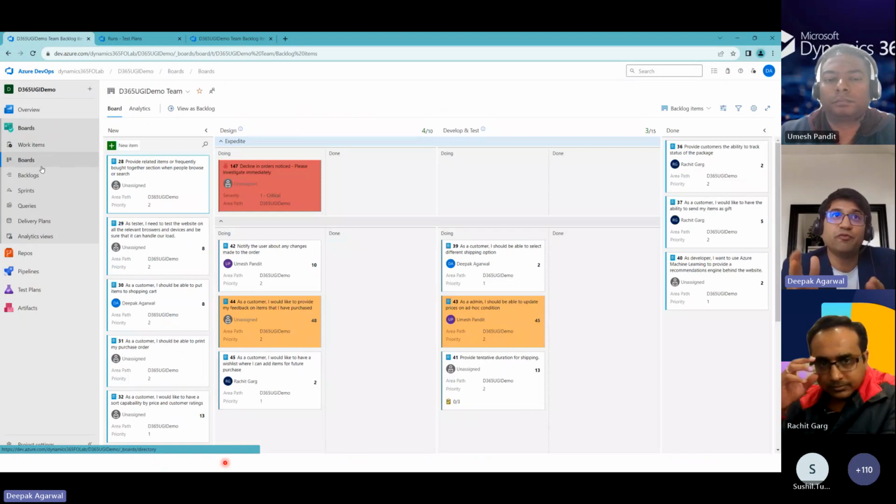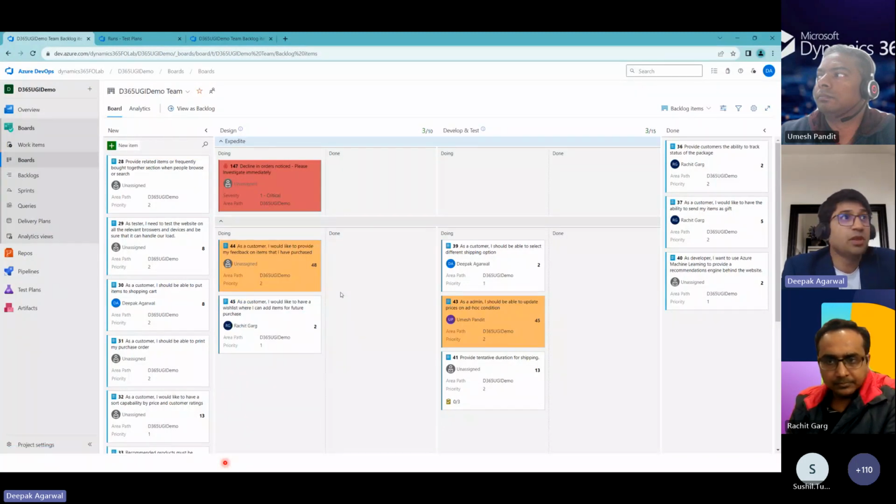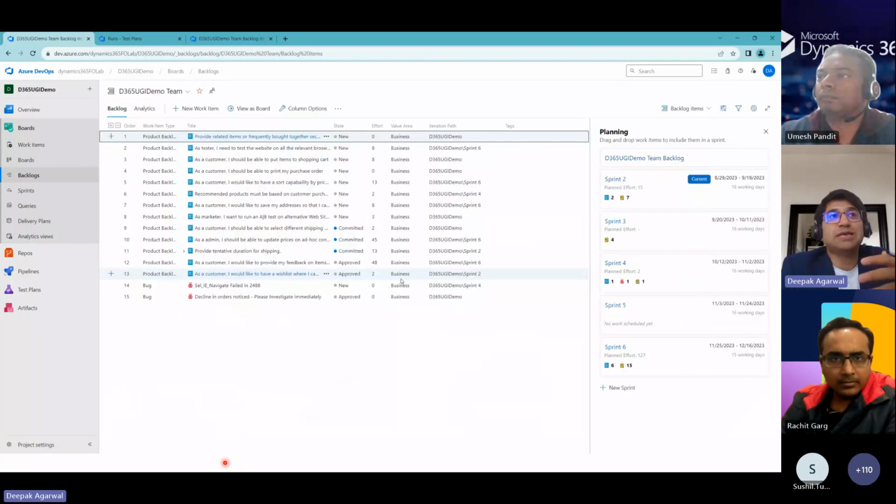I can drag and drop from one state to another state. I can assign those tasks to a team member. I can put in the effort. I can change the path, which area path it should be, and so on. In the backlog, the backlog is another way to manage those items.